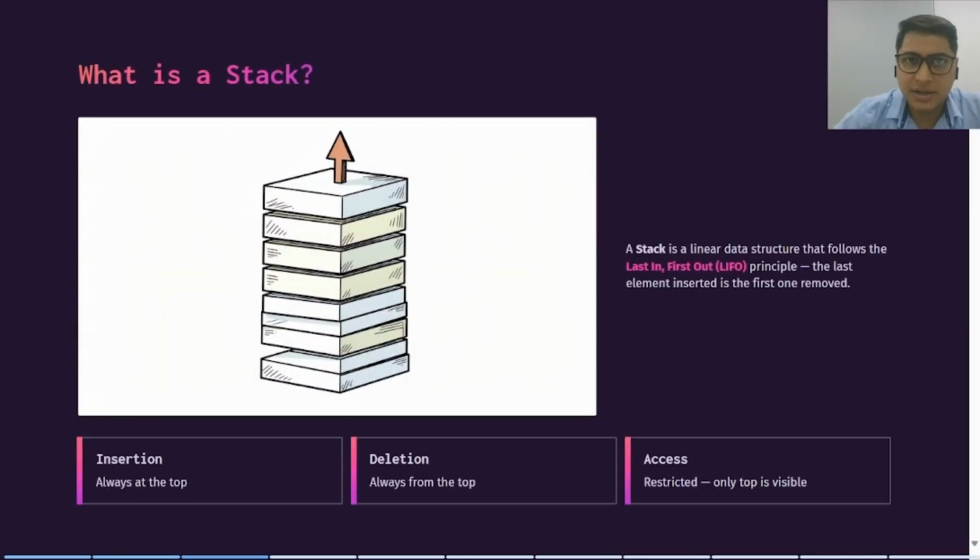So let's get started with what is a stack. A stack is a linear data structure that follows the last in first out principle. That is, the element inserted last will be the first one to be removed. Imagine you have a pile of books placed one over the other, and you can remove books from only the top of the pile.